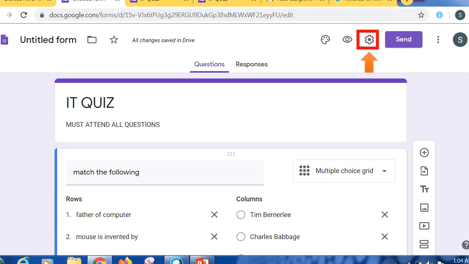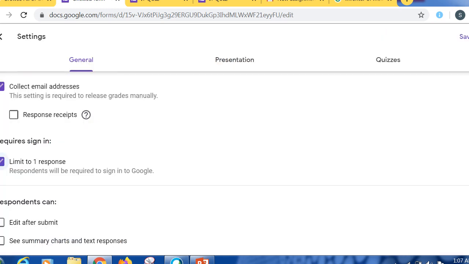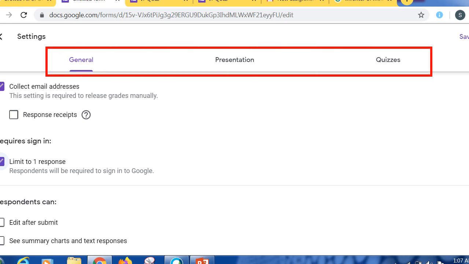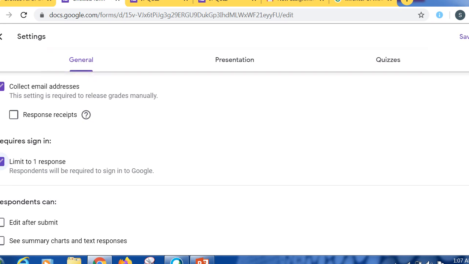And here you can change the settings. Just click here. Here we have 3 sections. In the first section just tick this one so that the students can answer one time. If you want students to edit the answers after submission, you can tick this one.